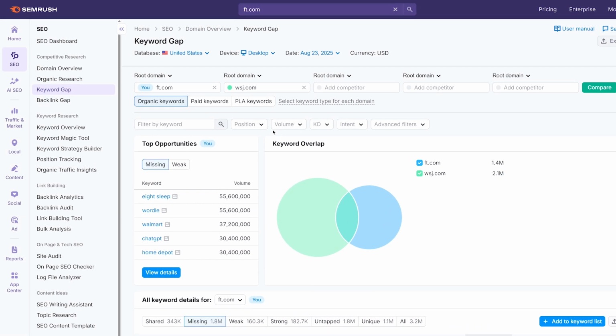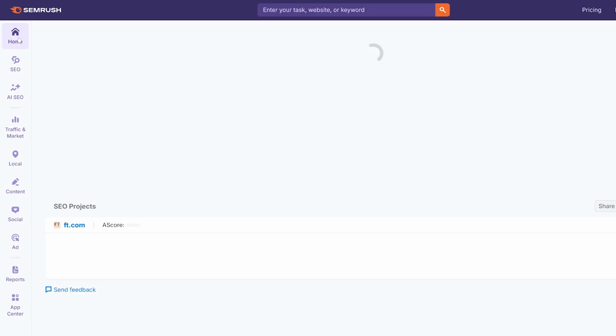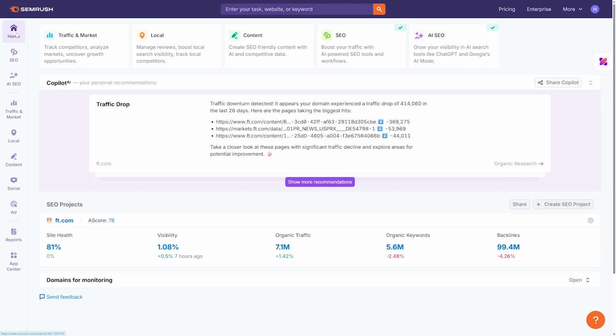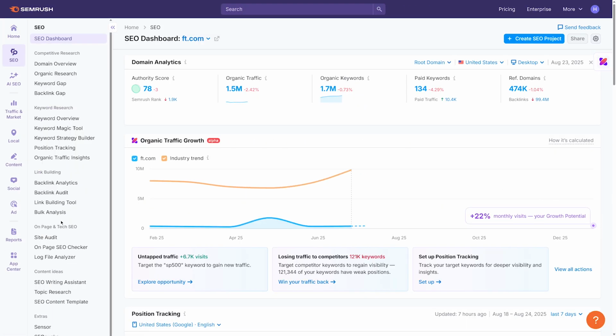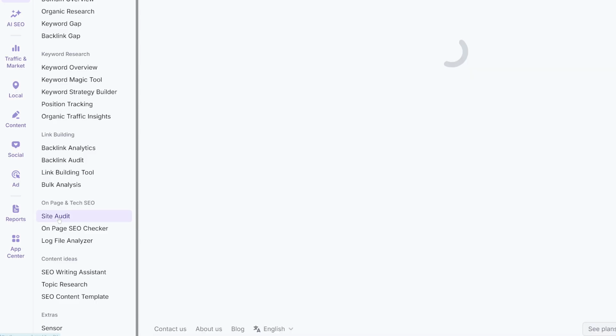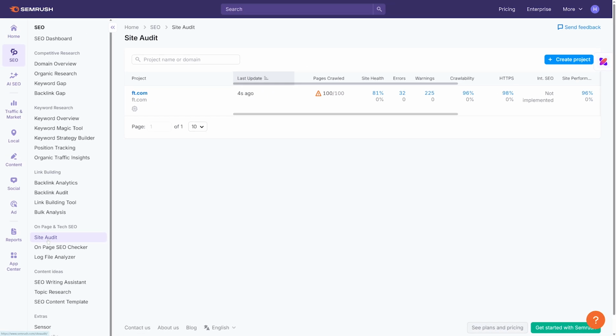Starting a site audit is easy. Click the home icon in the upper right corner to bring up the project dashboard. Click on your project name and click on Site Audit in the left sidebar. As you can see, Semrush has already run a site audit in the background and identified quite a few errors. Now let's configure the audit's parameters and rerun it.